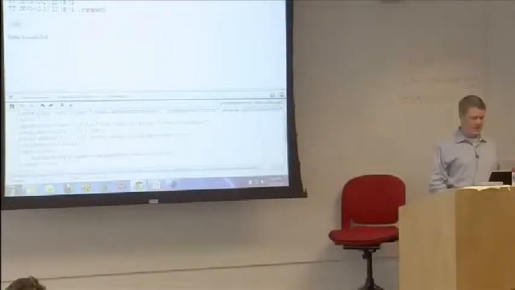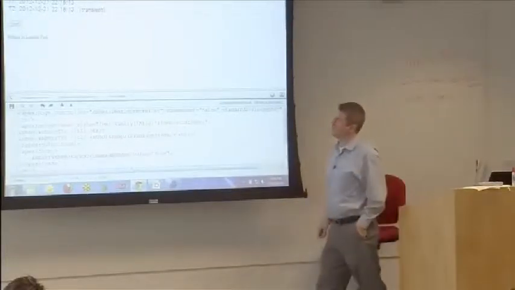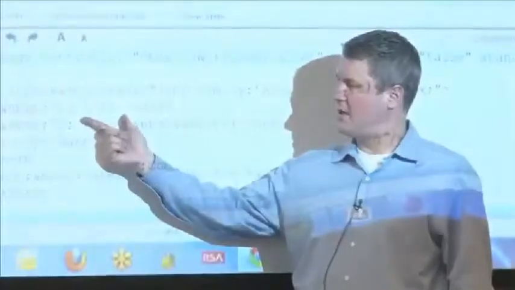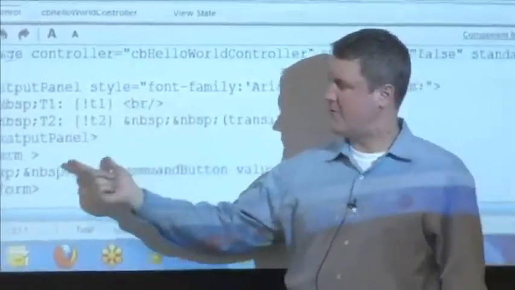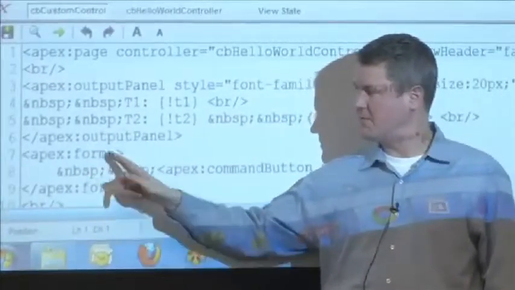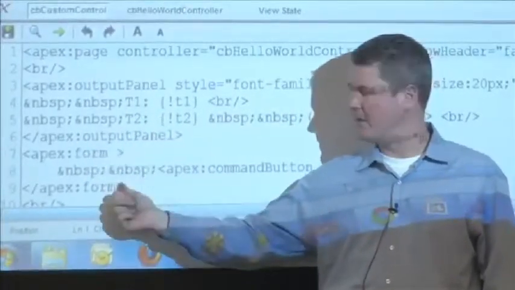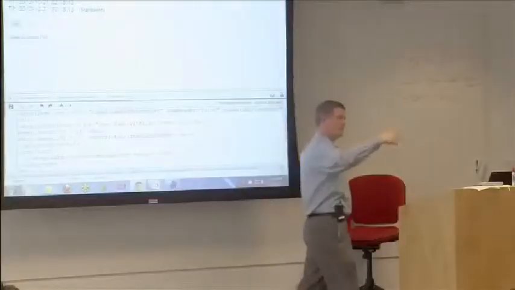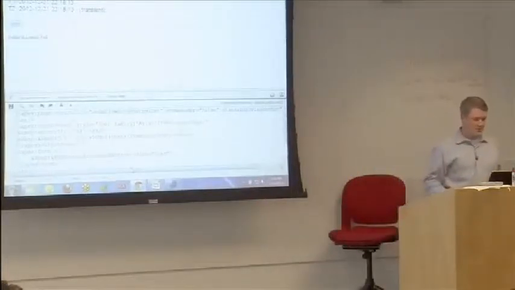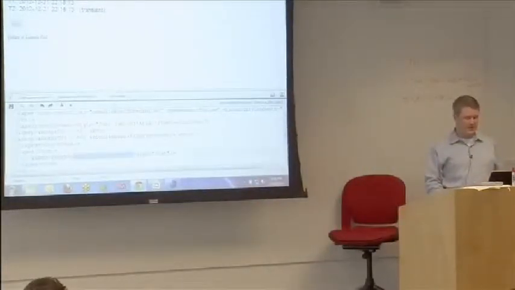So if we go back to our page and we think about T1 and T2, T1 is not transient, T2 is. Now down here, I have a form, and you'll notice that T1 and T2 are not inside that form, but all this is a command button. It doesn't even call an action method. It just submits the form up to the server. So if I click on this command button that has the value of push, what's going to happen is that by calling the command button, I am submitting the view state back up to the server.